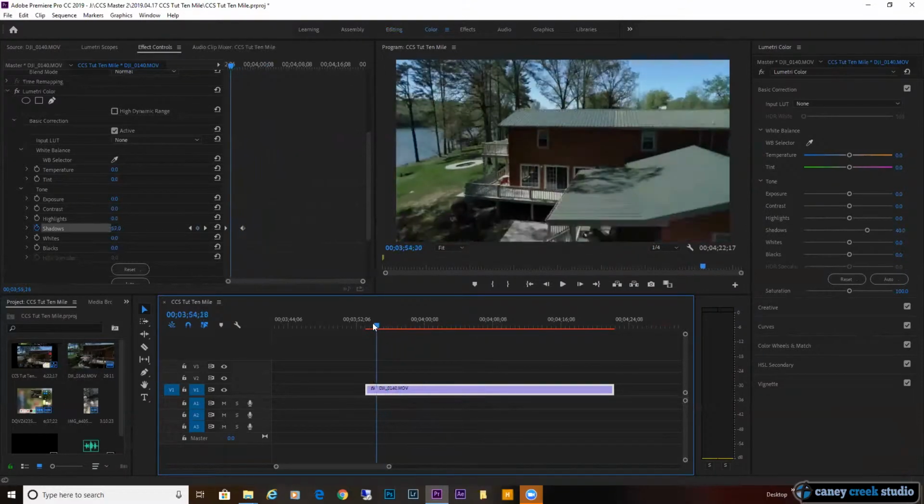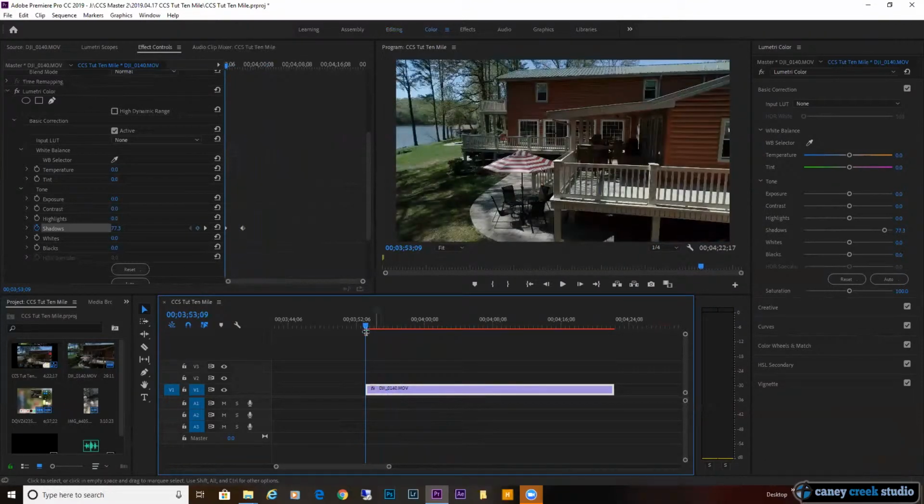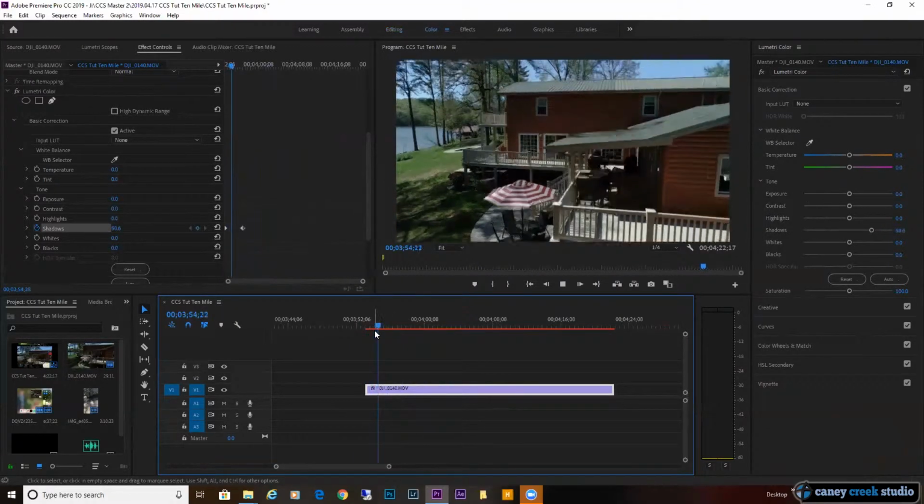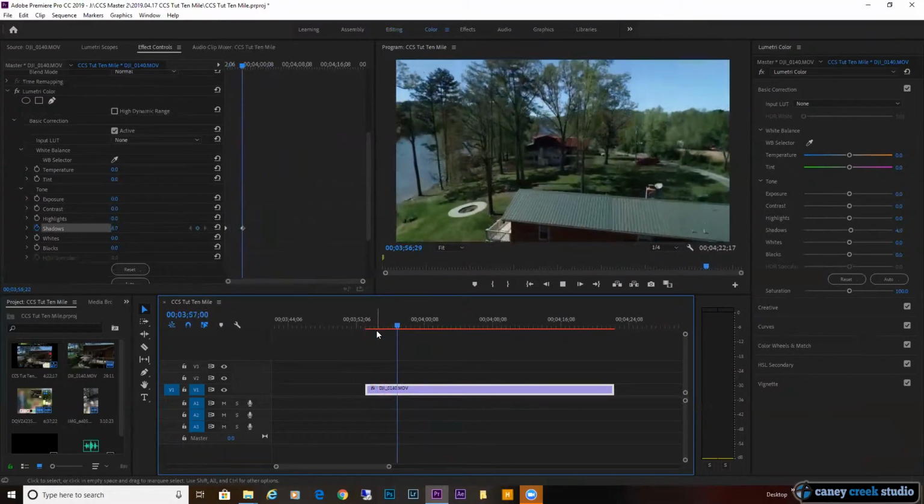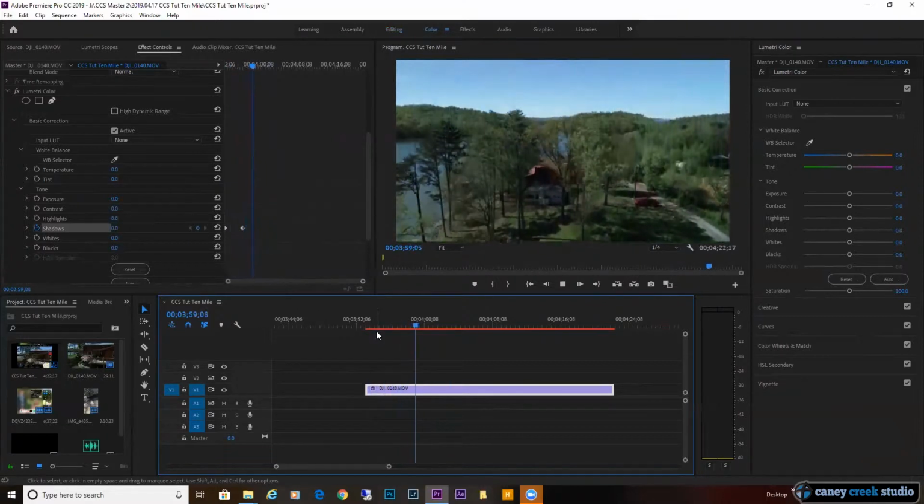But what we'll do, we need to really check on is to see, is that too drastic of a change in exposure with the shadows, and does it look awkward? So let's check that out. And it doesn't. That's great.